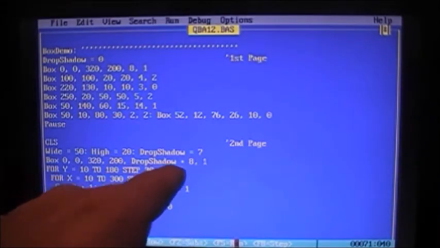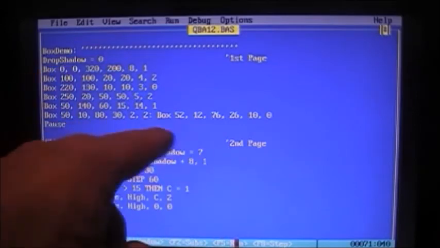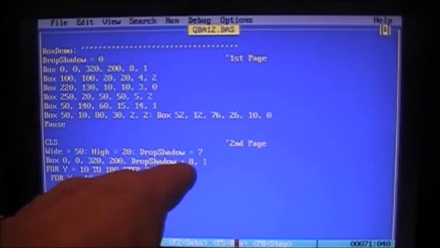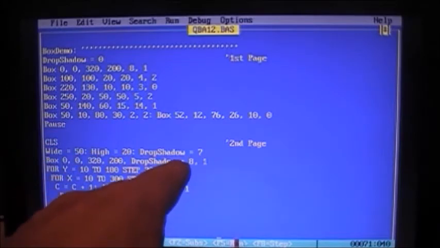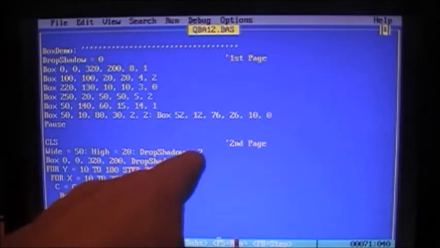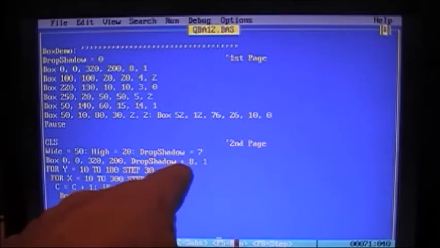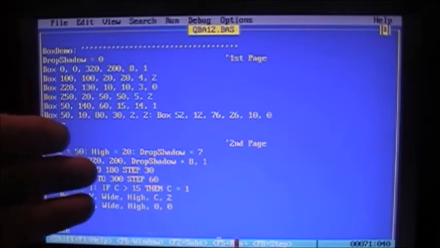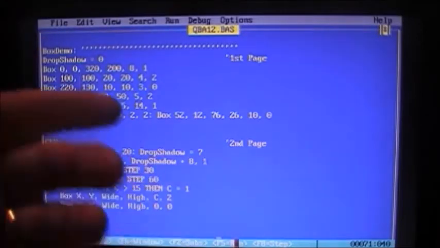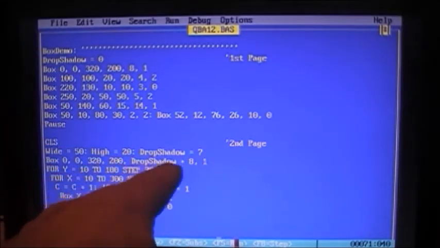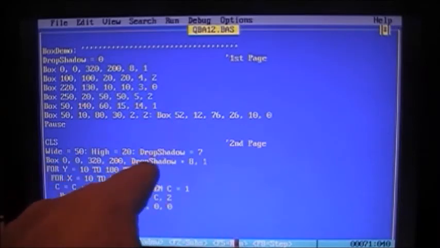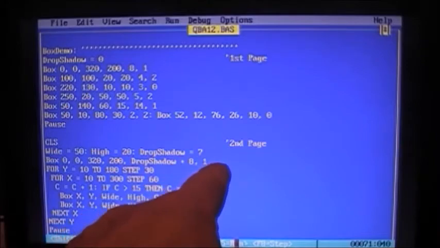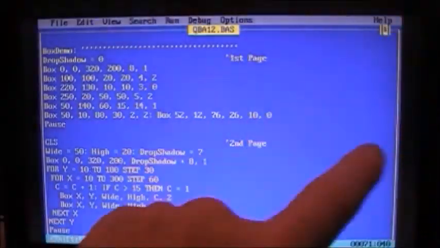Drop shadow plus 8. Whatever the drop shadow color happens to be, we add 8 so we know that it matches. Like if the drop shadow was 7, we add 8 to that, we'd have 15, which is white. If this was 4, we'd add 8 to this, and then it would be 12, in order to make it a lighter red. Basically, whatever the drop shadow is, we add 8. It gives us a lighter shade of the same color. And then option 1 is just a flat box, but it's filled.